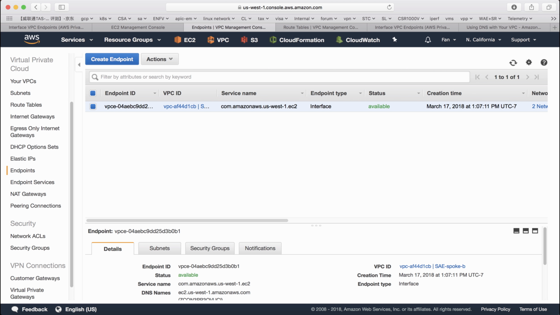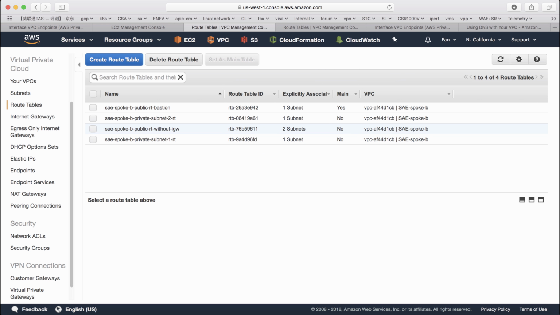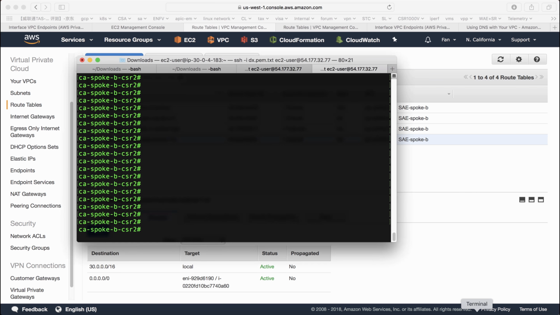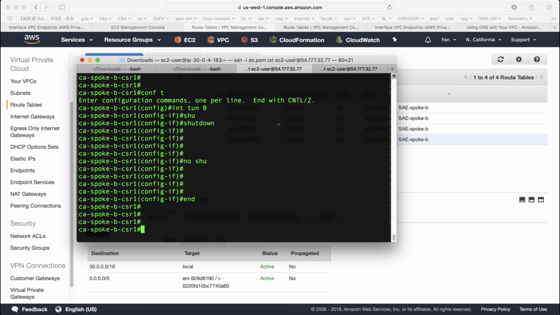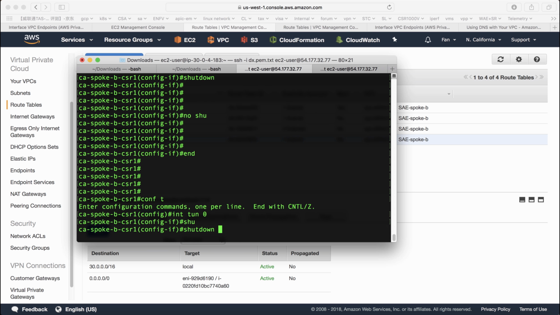So the endpoint is available. Let's check the route table and make sure it's still using 90. You will see on the public route table side there's no entry for the PrivateLink, and that's expected because AWS does this in the backend, so you don't have to worry about that. So this is still 90. Good. Let's try to shut down the tunnel again on my CSR1.